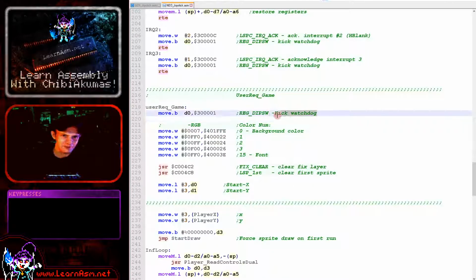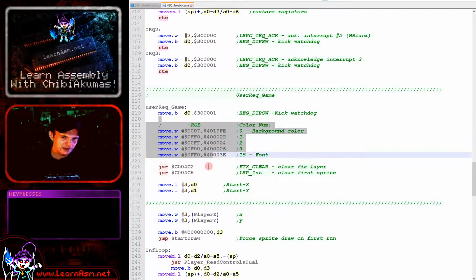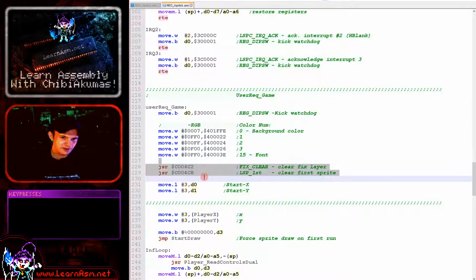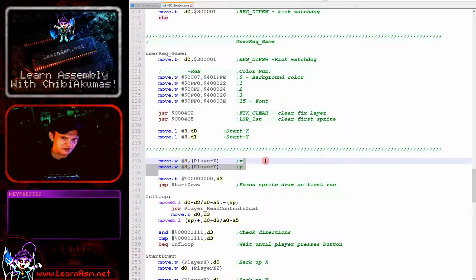We've got to do this kick of the watchdog thing. Now this is to stop the hard reset hardware, which makes sure the game hasn't crashed, from resetting the machine. So we have to do that regularly. We do it just here. We're then initializing our colors here, running some firmware functions to clear the screen and the sprites, and we're then initializing the starting position of our sprite here.